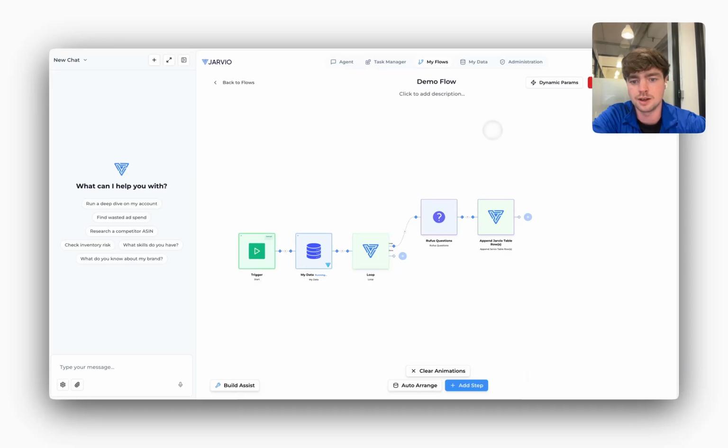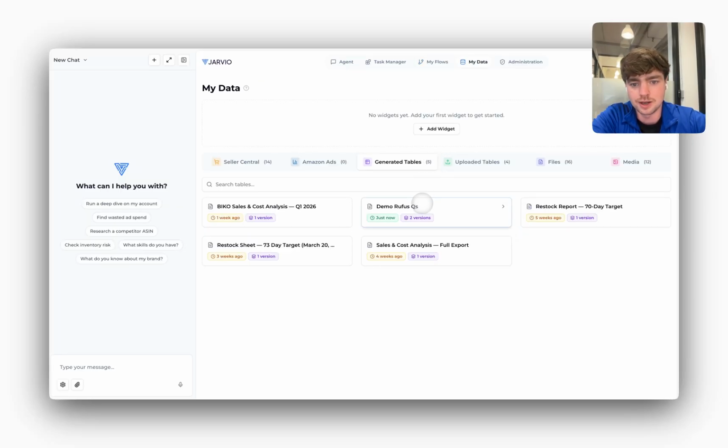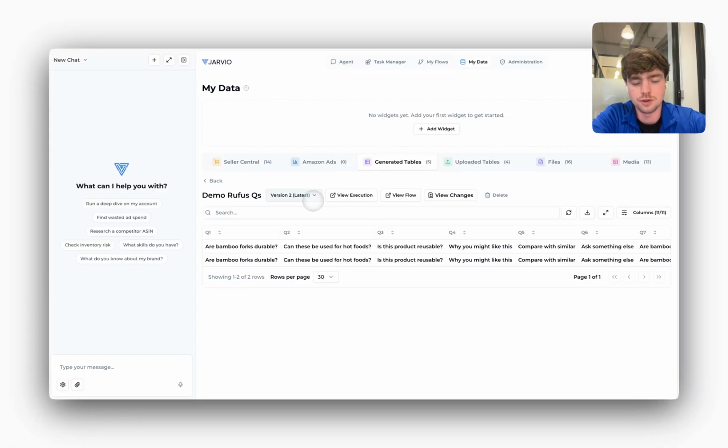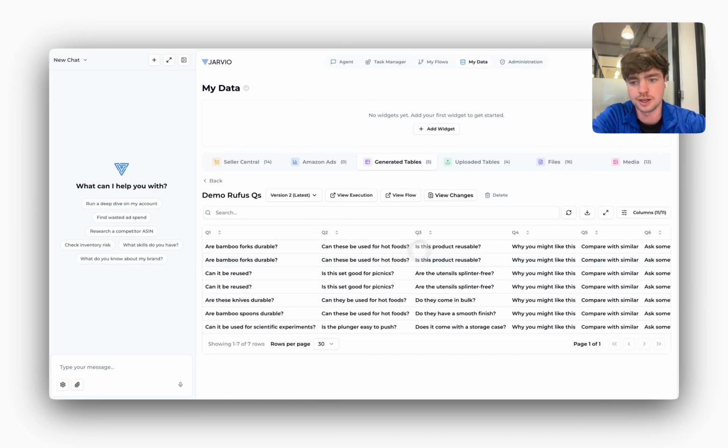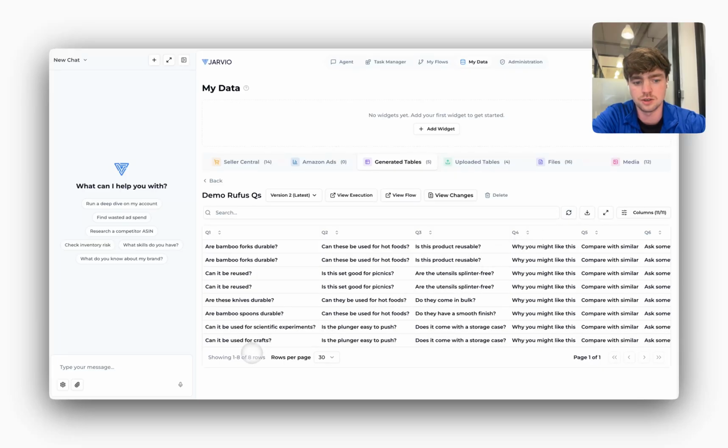When I click run here again, we should see a new version gets created of this table, and I'll show you that. So back in My Data, we have demo Rufus questions, and now we have version 2 latest. While this runs, this is a bit technical now, so give it 30 minutes to get used to it, but while it runs, one loop will just keep adding to that version until it runs again. We can see here we had our first version, and then we have our second version that is running right now, and you can click refresh on this as it goes, and you'll see new rows get added.